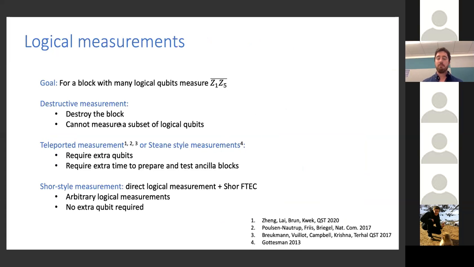And now let's do a little bit better. We have single shot error correction, but we will need to implement logical operations. So we looked at logical measurements. And if you want to implement logical measurements, you have 3 choices.